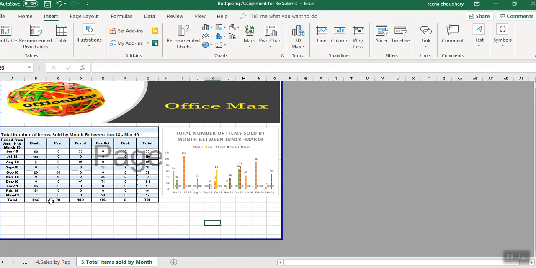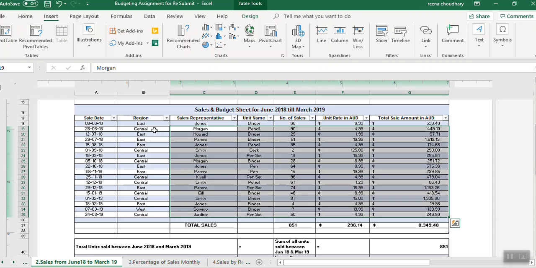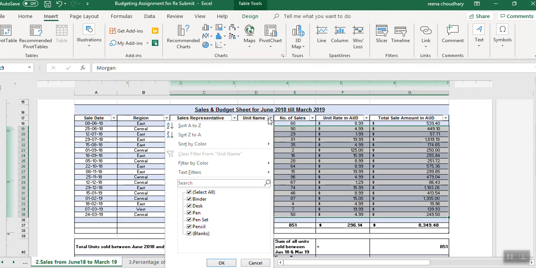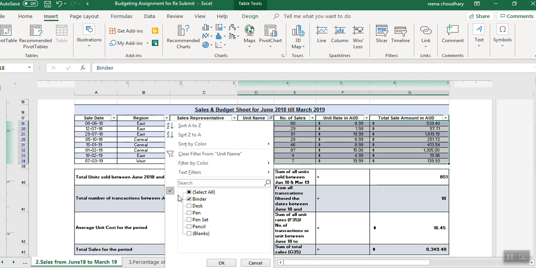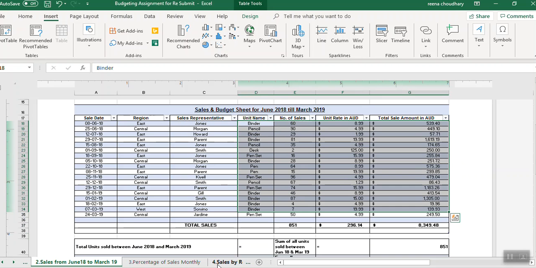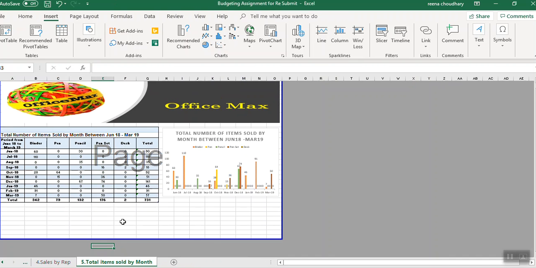Then the final sheet shows the total number of items sold by month between this period for each item. I have followed the same way. Again, I went back to this sales chart. Then from the unit type, I have selected binder using filters. This is how I get the details and the data for the binder. That's how I have selected for all other items and made the data and placed it in sheet 5. Then I have selected this data and inserted the chart accordingly.